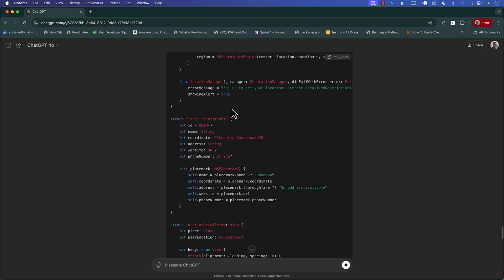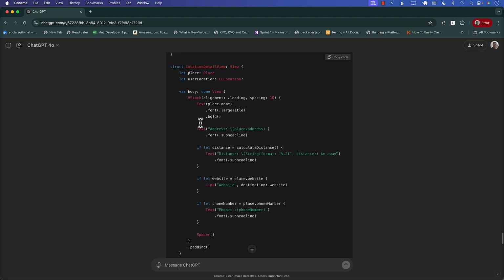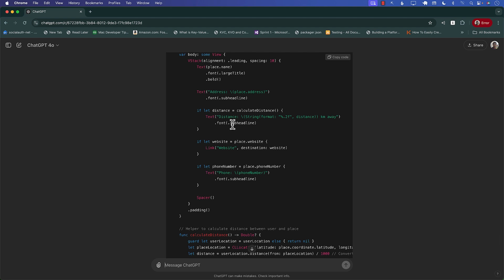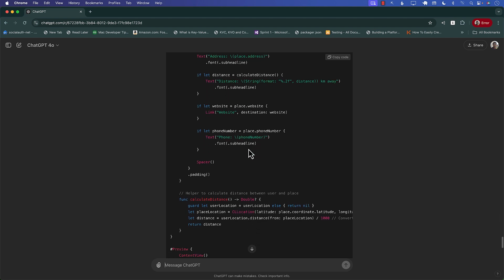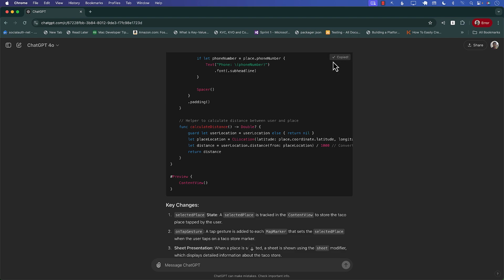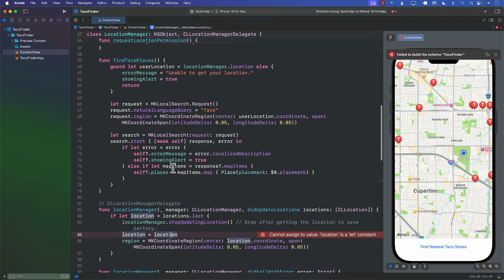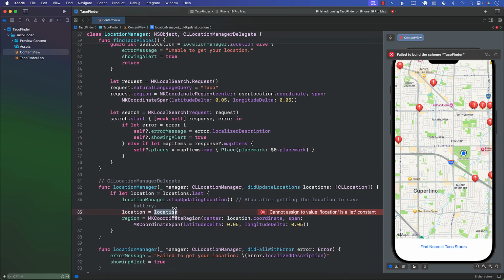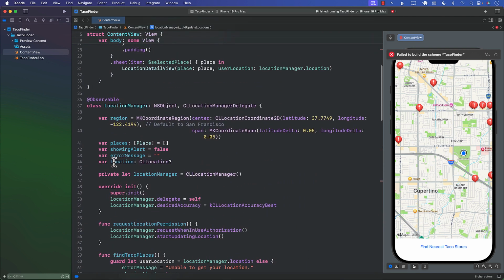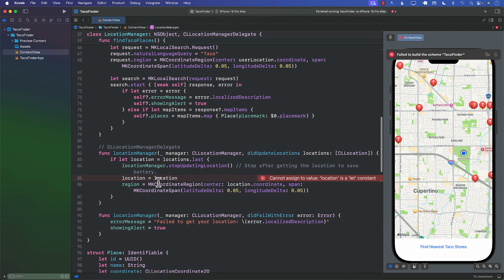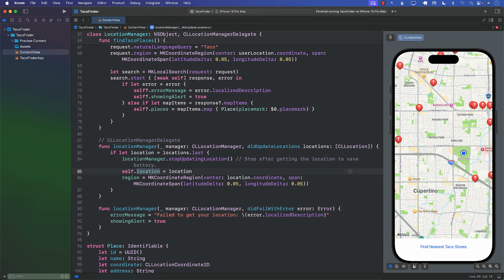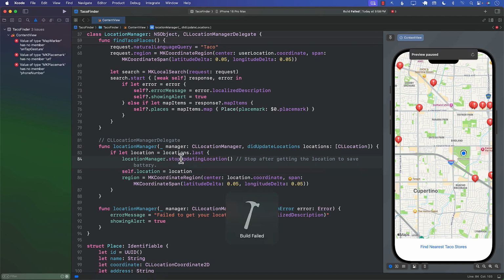And let's see, what does the location detail view look like? Okay, so in the location detail view, it's displaying the place name, subheadline, calculating the distance, website if it has a website, some phone number. Okay, let's go ahead and copy this, and we'll be able to see what it does. So location over here is a let constant, so somehow it's actually setting it somewhere else. All right, so where are we? We are inside location manager. We should be able to say probably self.location because we are assigning it to the other location.